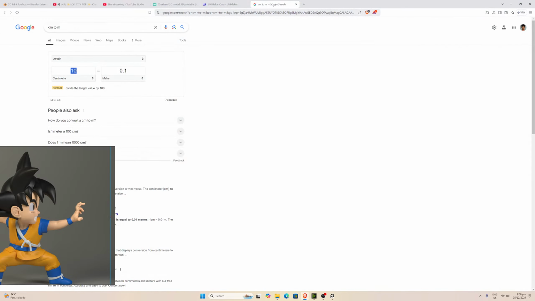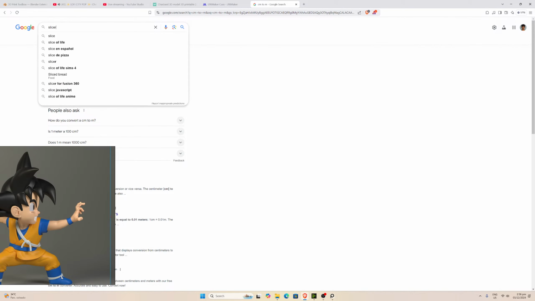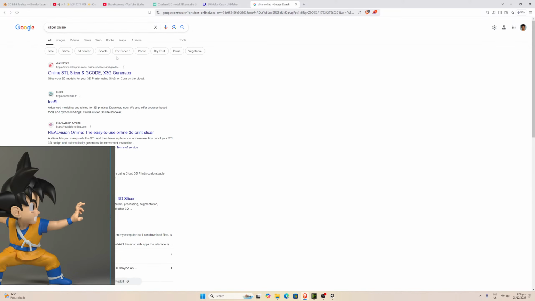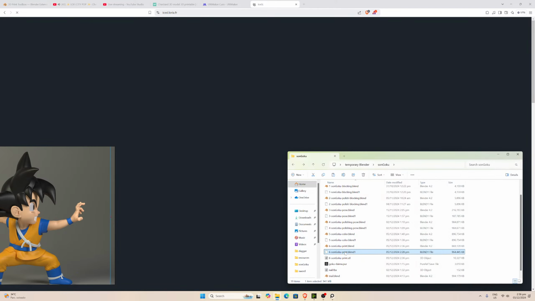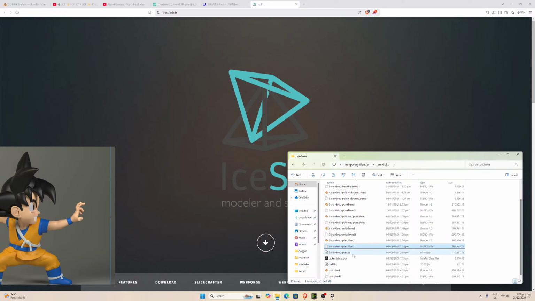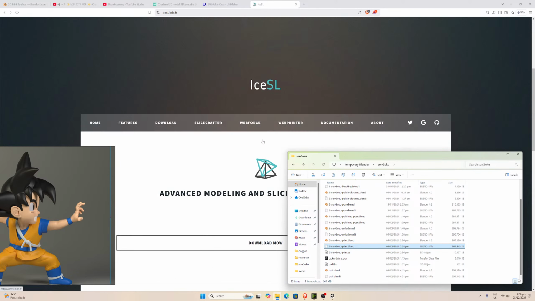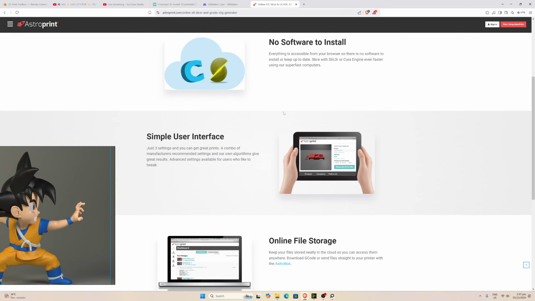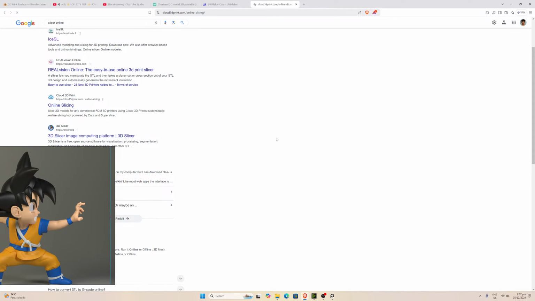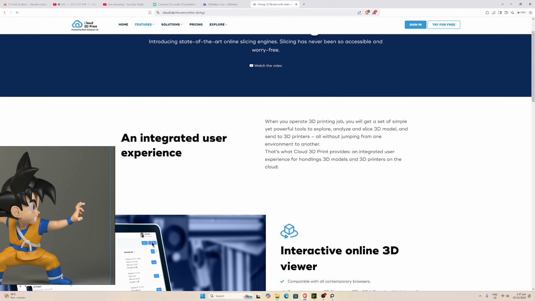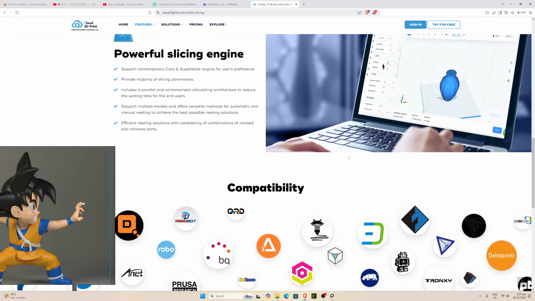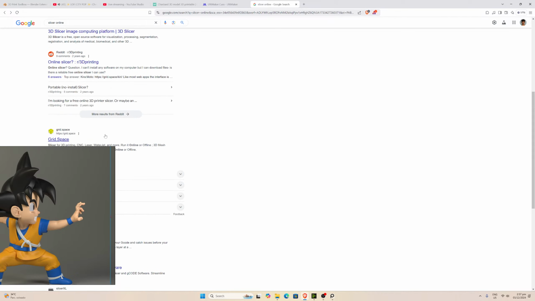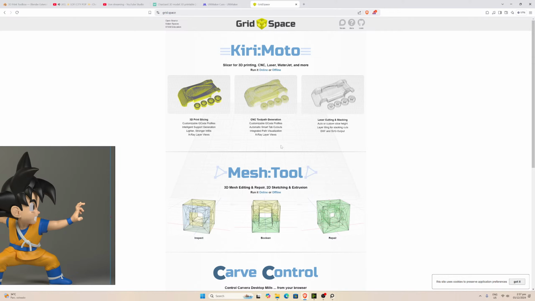And now let me see if there is a slicer program online. Slicer, I don't know. What is my print? I have to download. I want to see very quickly. There is no options here. Let me see this one. I cannot see this online.